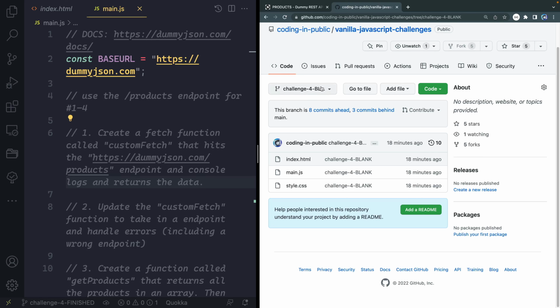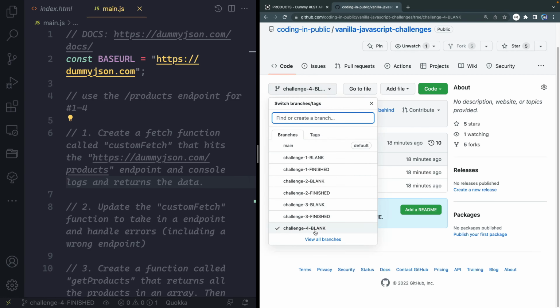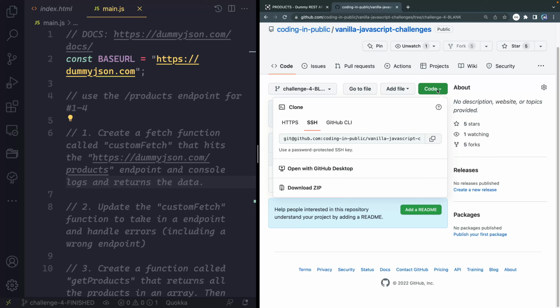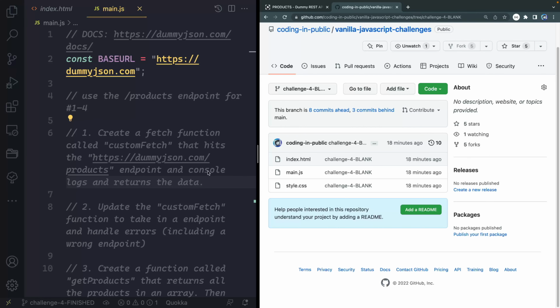Now, how do you get the code? Well, if you go to the link in the description, just make sure you've grabbed challenge 4 blank. Then you can come over here and download the zip, and it'll open it up in your favorite code editor like I've done over here in VS Code. Now, with all this set up, what I'm going to encourage you to do is pause the video and then work through the 7 questions yourself and then come back.